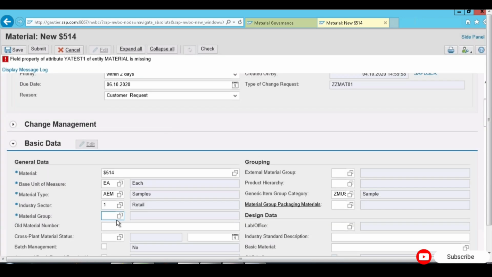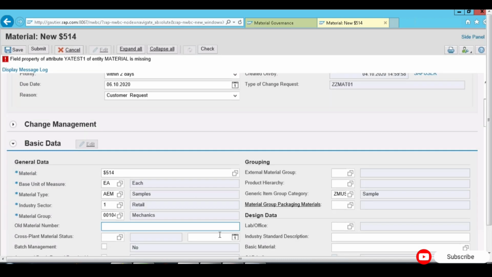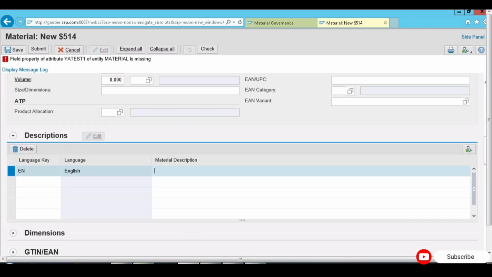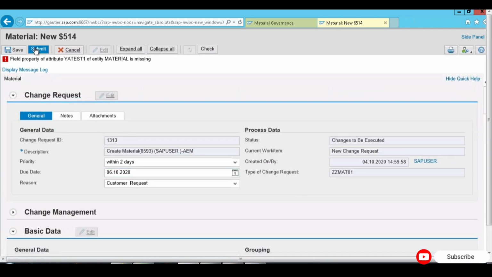And then, so this is another material group. Then create material for test 2. Okay, with this detail, let's submit.